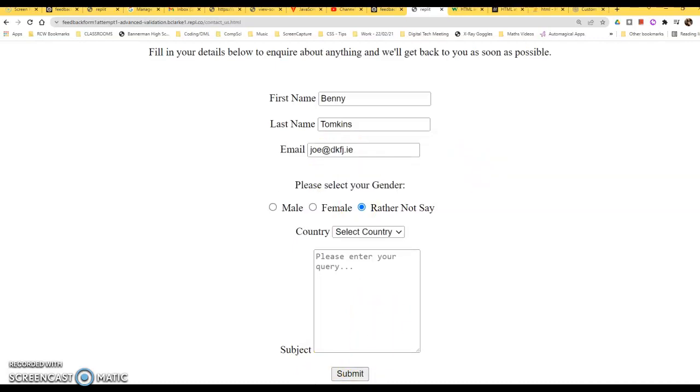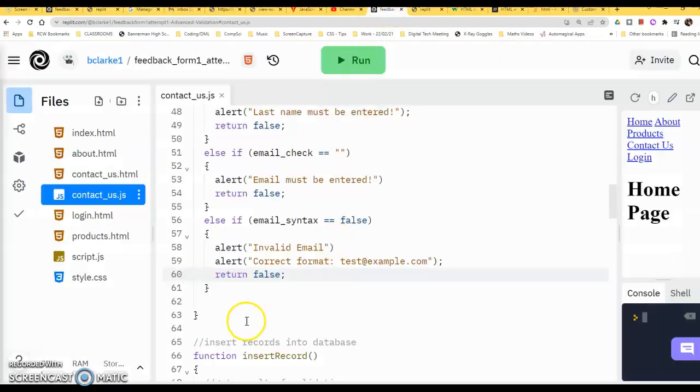So we still haven't sent anything to Firebase, but now we have all the kind of email checks in place. Join me in the next video for the next part.